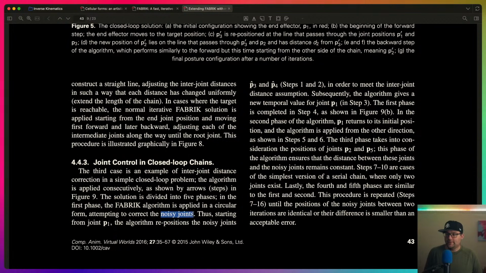And they keep calling things noisy joints, but they aren't particularly specific about what a noisy joint is. Right now in my head, noisy joints are joints that might be either participating in multiple chains or are not end effectors. That is something you find more useful in practice than loops.